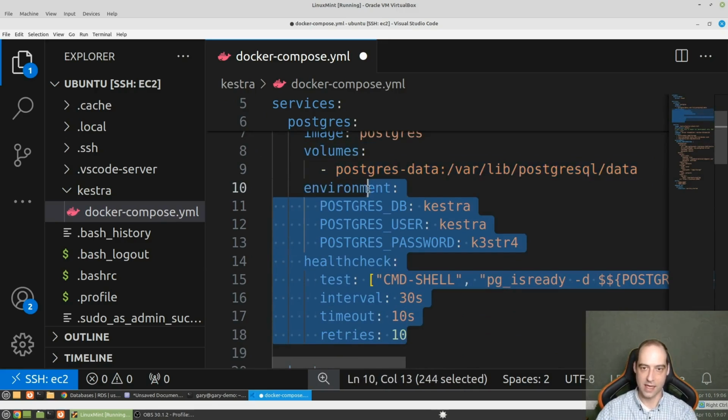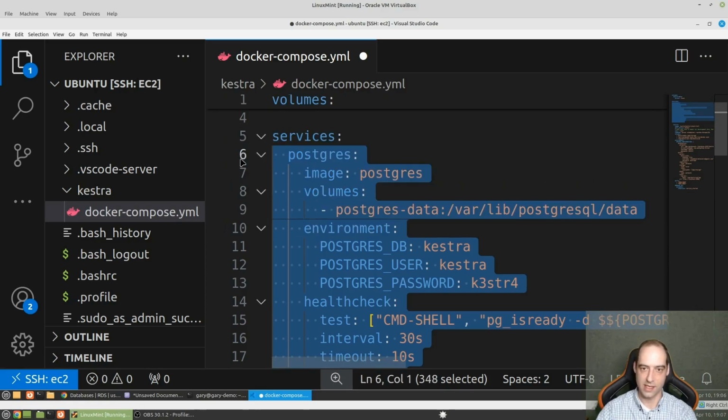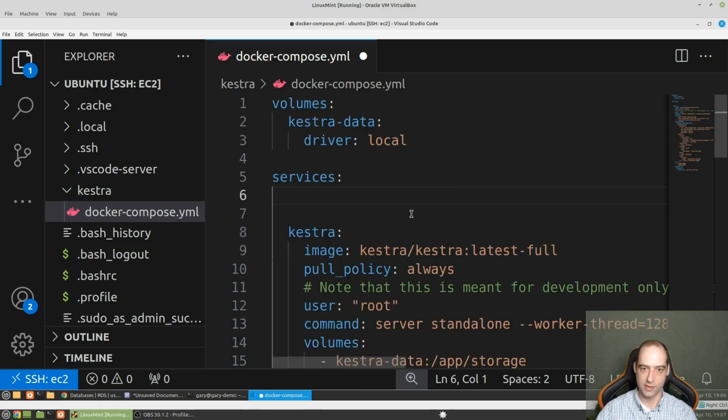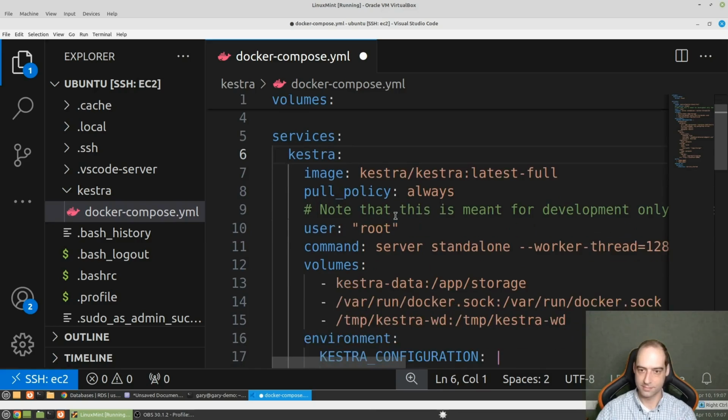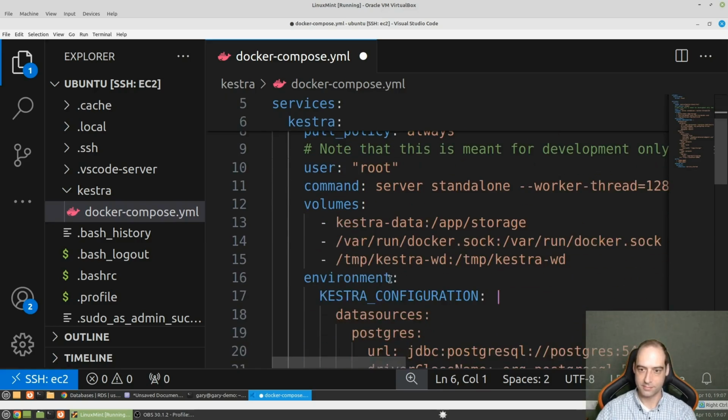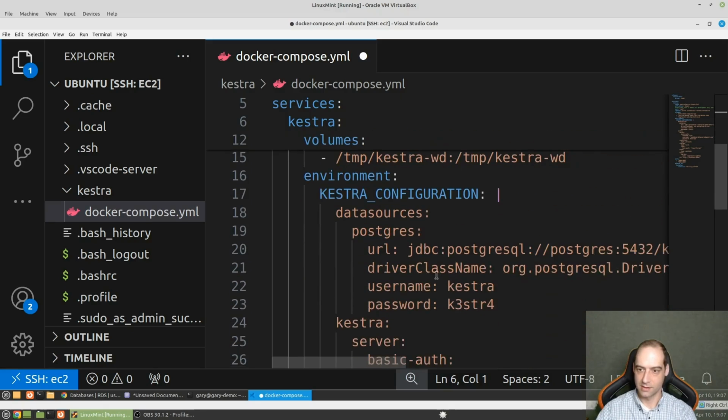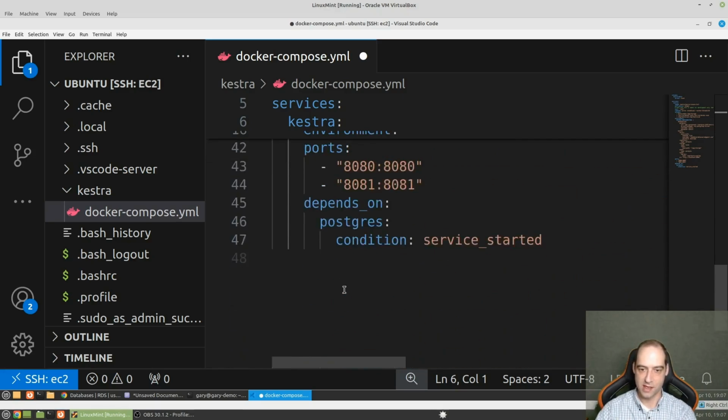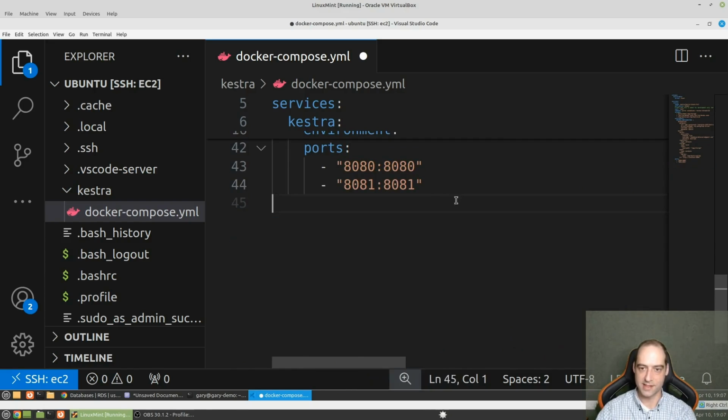Yes, forgot to get the health check. So let's go ahead and we'll get rid of those. Okay, and we'll update that in a moment. The data source is Postgres, but again, get rid of the depends on.